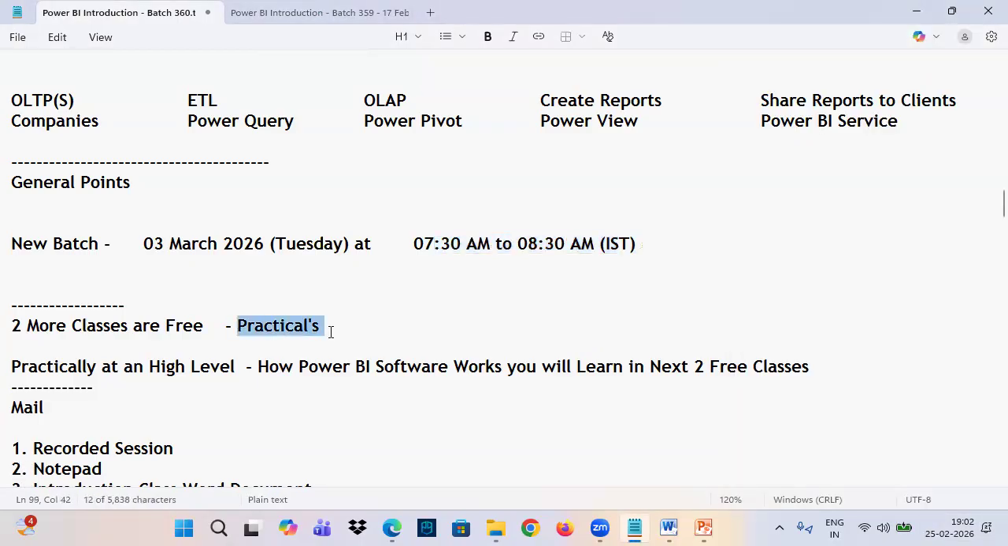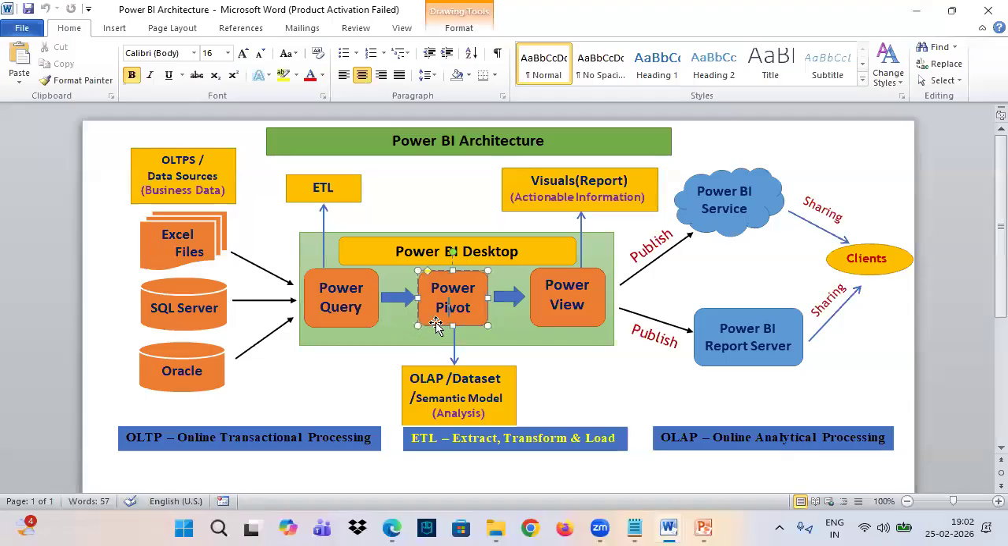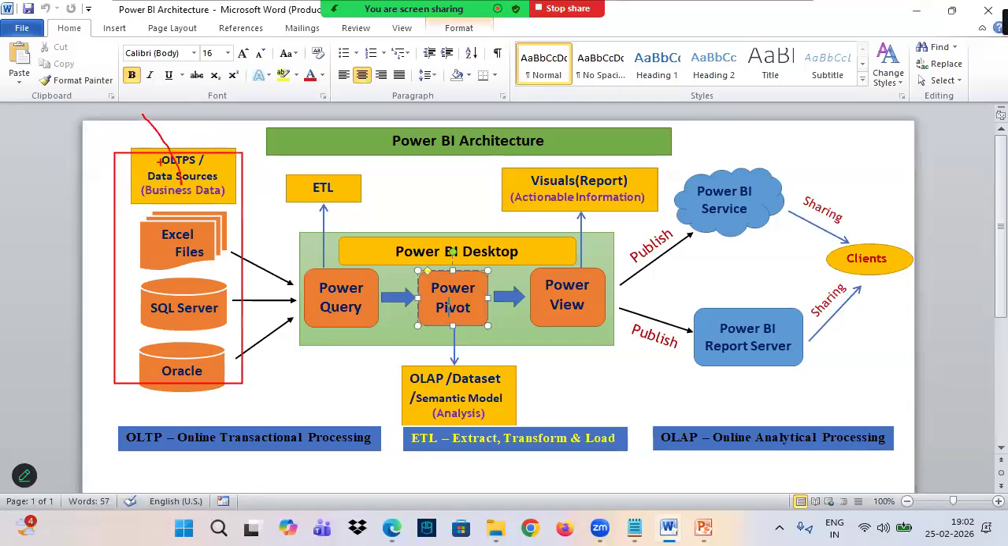And I'll start in the classes the practicals, where Power BI developer work will start. We know that this data will be provided by the company. Our work will start in Power BI desktop, guys. In the next class, I'll tell you how to install Power BI desktop. To start the practicals, first you need to install Power BI desktop.